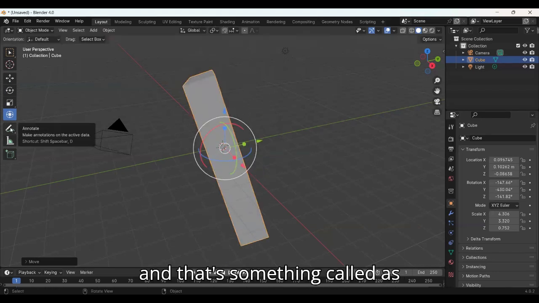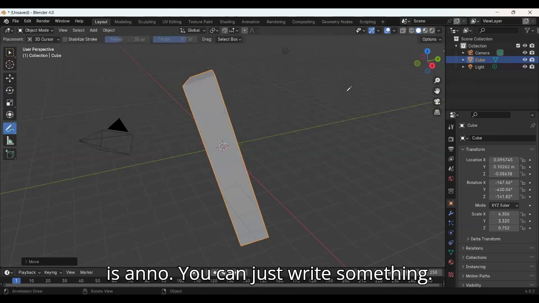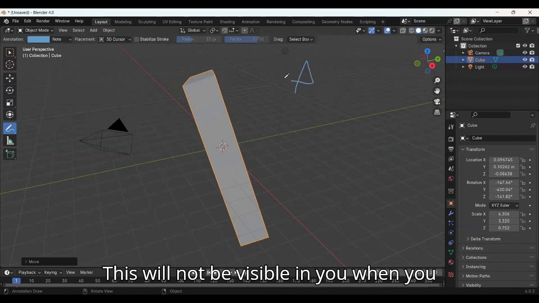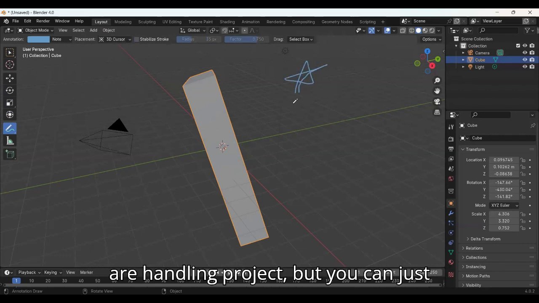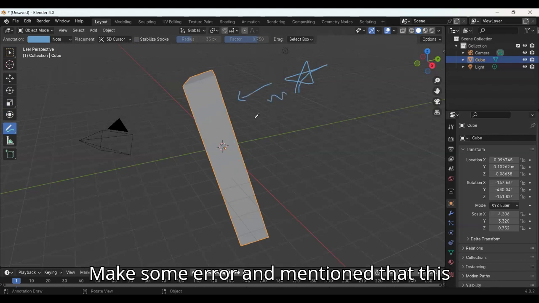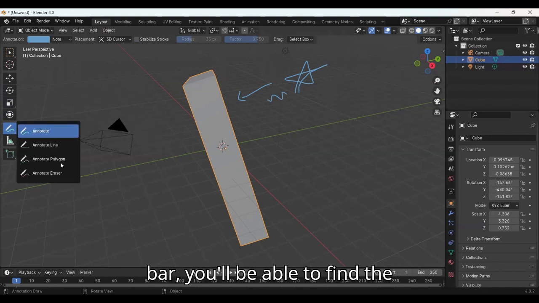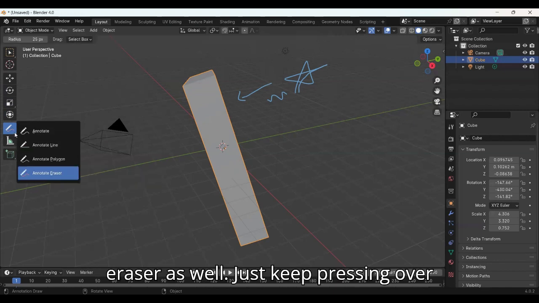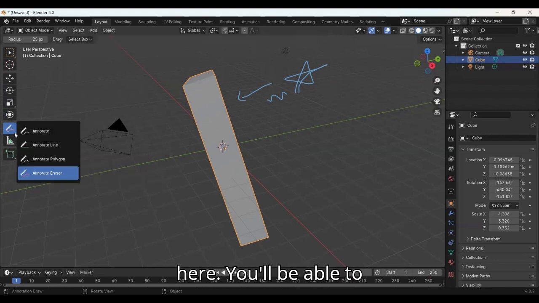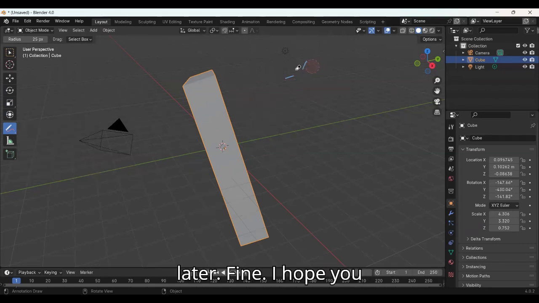And there is something called annotation. Fine. So it is Annotate. You can just write something. This will not be visible when you are rendering the project, but you can write some notes. You can make an arrow and mention that this part is something like that. If you want to erase this, you click on this part and you'll find the eraser as well. Just keep pressing over here. You will be able to erase whatever you have written. Fine. I hope you understood this much.